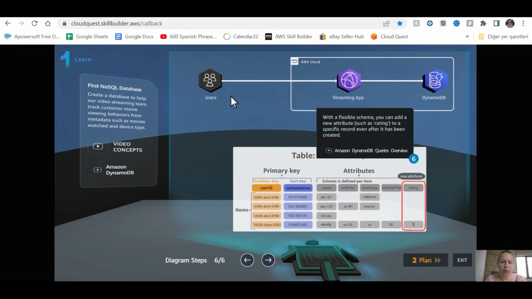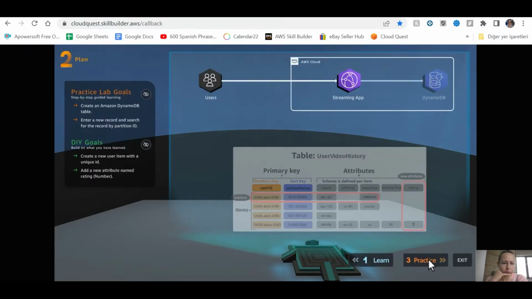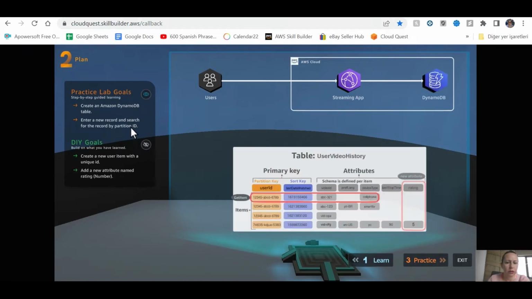Okay, once you finish seeing the planning, we can continue. This is what we will do first: create an Amazon DynamoDB table, and then we will enter a new record and search for the record's partition ID. And then this will be the guided part, and this part is what we need to do by ourselves. Okay, now then we will create a new user ID with a unique ID and add a new attribute named rating number.